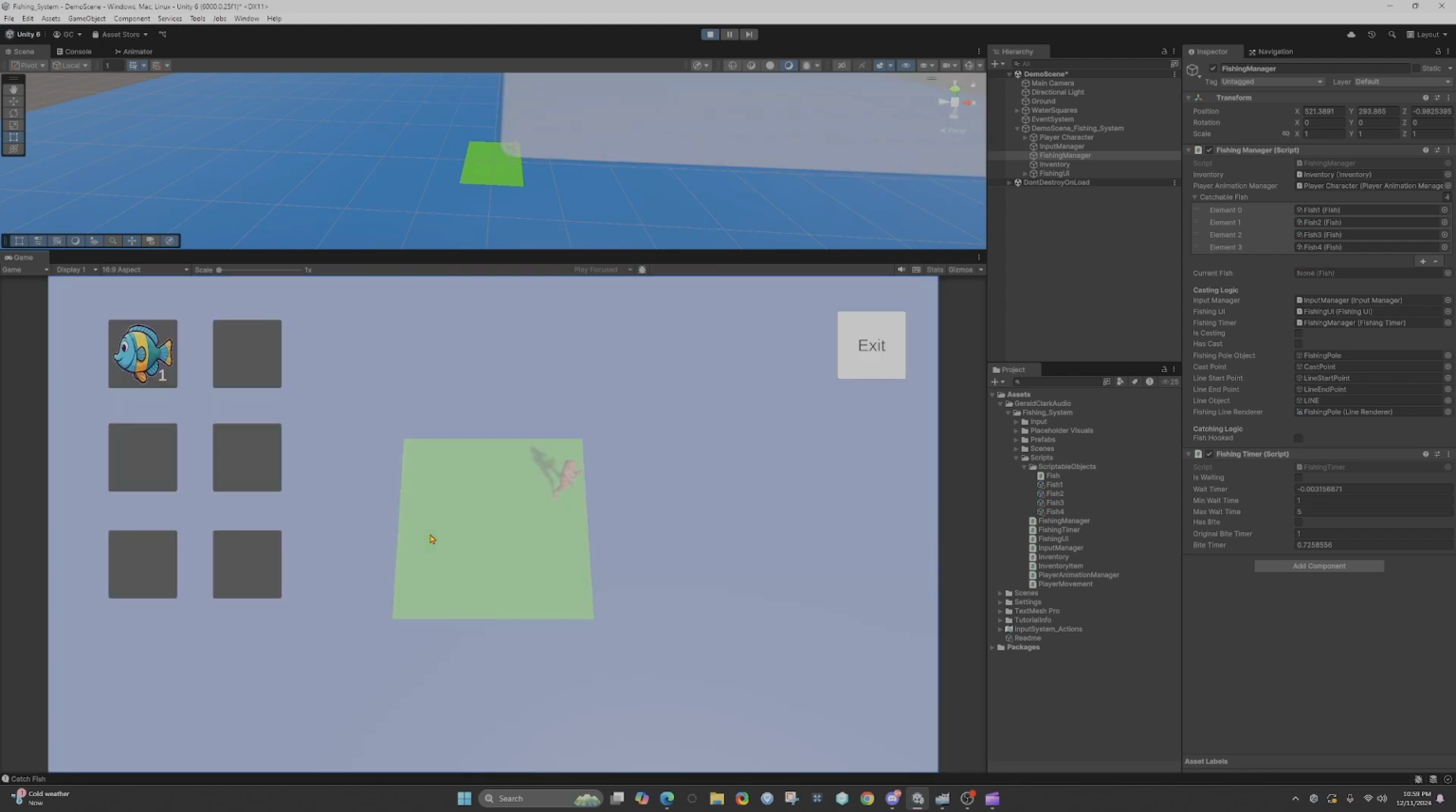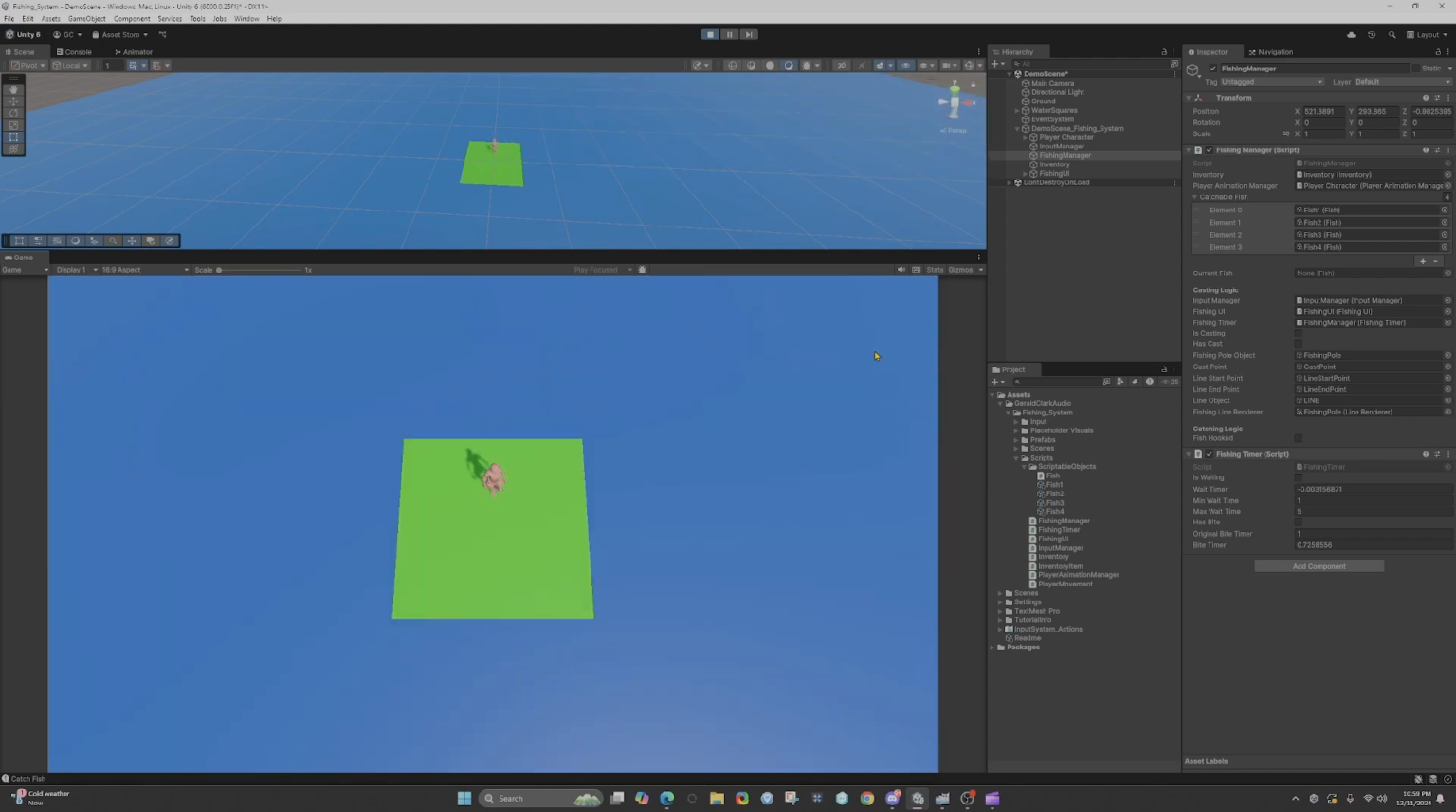Okay, caught it. I caught a fish and it was added to my inventory. I have one of this fish. This inventory obviously isn't very robust. I don't have very much going on there, but the point is that you can take these fish and add them to an inventory of whatever you're choosing. So clicking exit will re-enable my player inputs and I can do it again.